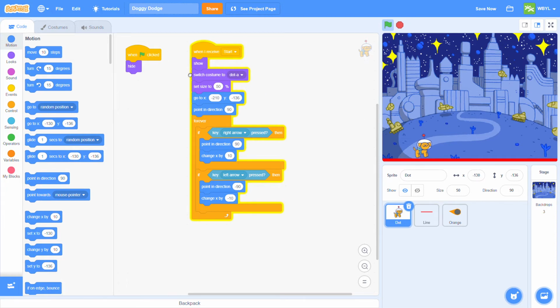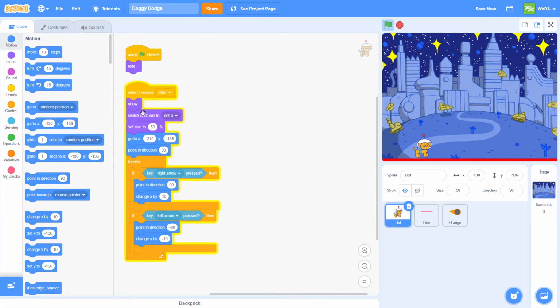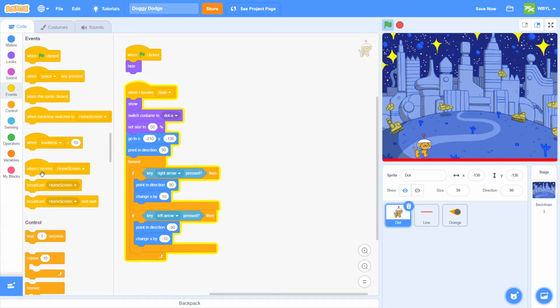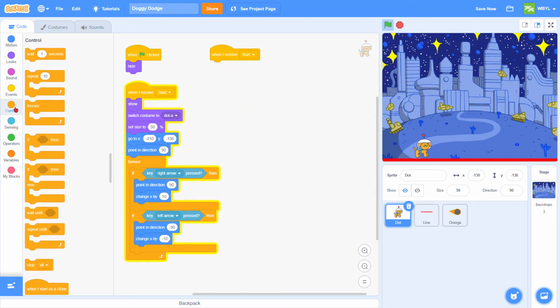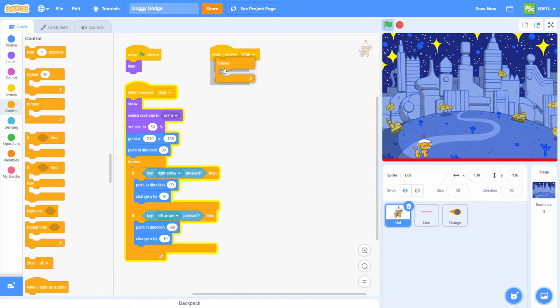So we're going to do one more script over here. Again, start with when I receive, start. We're going to go to a forever loop and an if-then loop. Now, we have done this before. I'm going to show you just a more simplified script, an easier way to do this today.